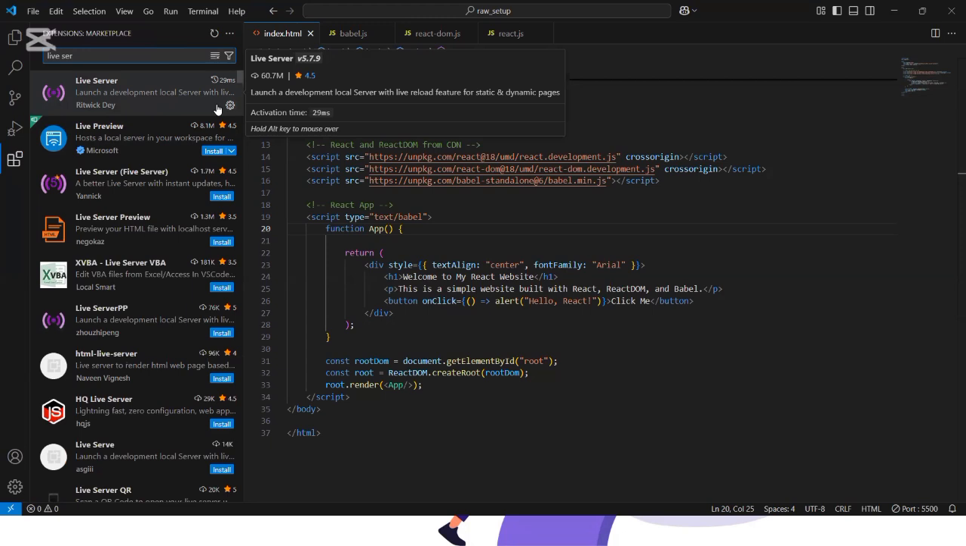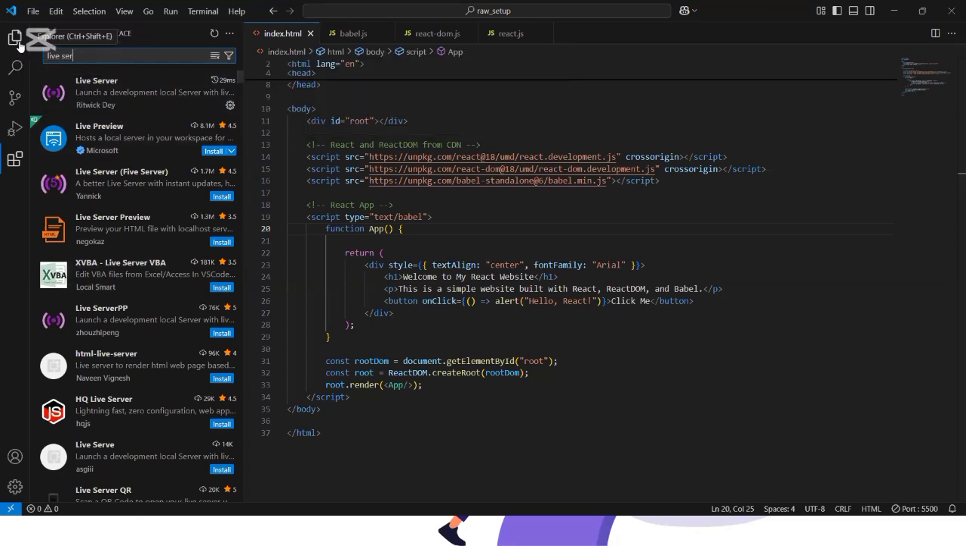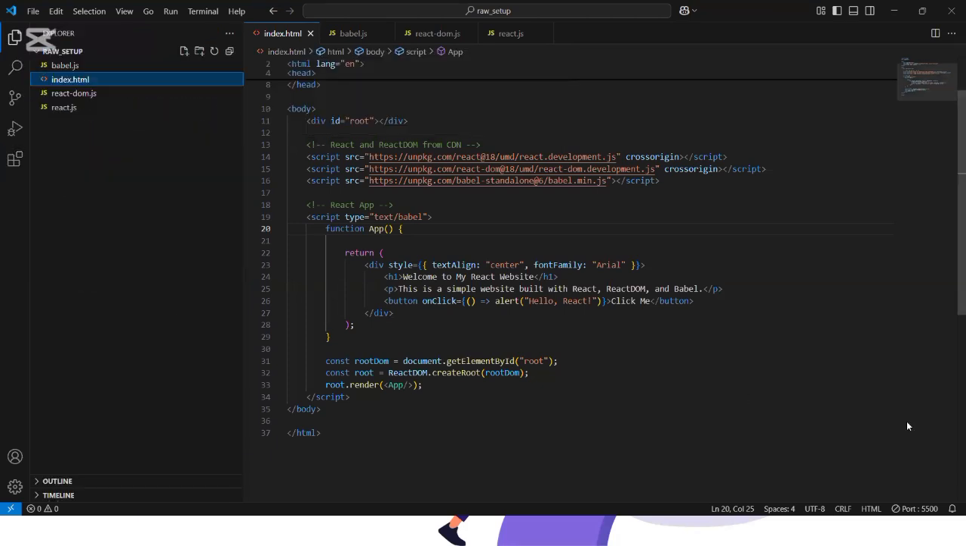I already have it installed. So this is an extension. If you have not installed it, you see install here, so click on install. But for me, I have installed it. So if you have it installed, you will see go live here. Click on go live, it will run this to your web page, and this is what we have.